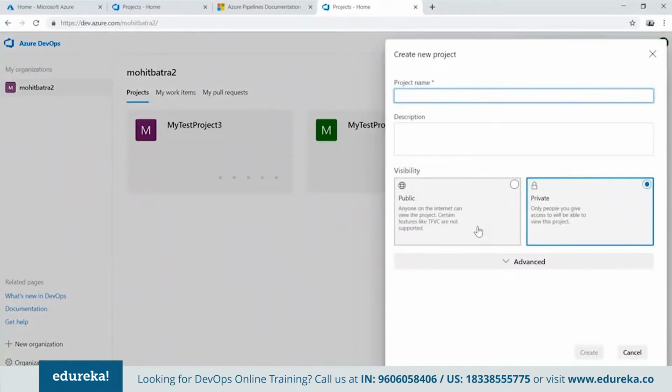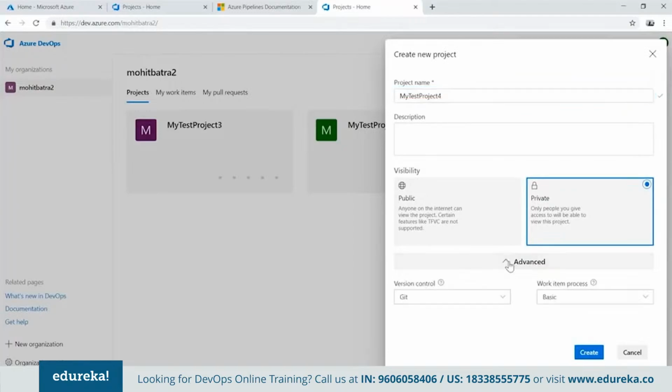What do you see here? It is asking me whether it is a private project or a public project. Let's say I want to create a project called My Test Project 4. I'm not going to create it, because it takes some time to set up everything. But what I can show you is that it now asks what the version control is. Basically, where do you want to keep your source code? Do you want to keep it in Git or in TFS? You can select from the different version control options which are available. Of course, with time, they will keep adding more and more source control repositories which you can use.